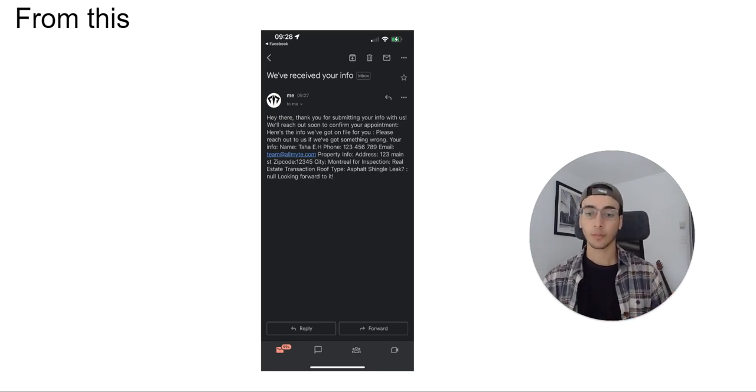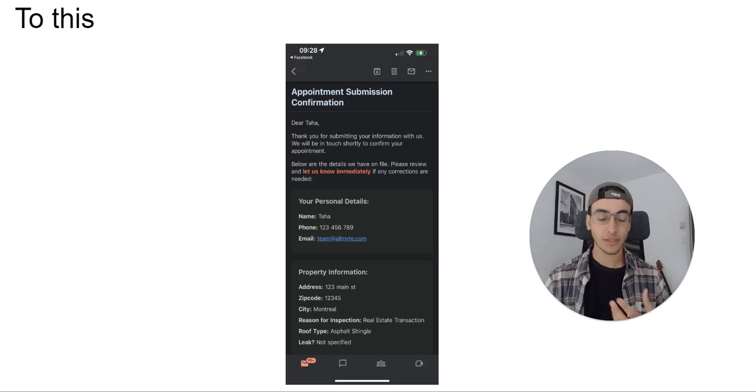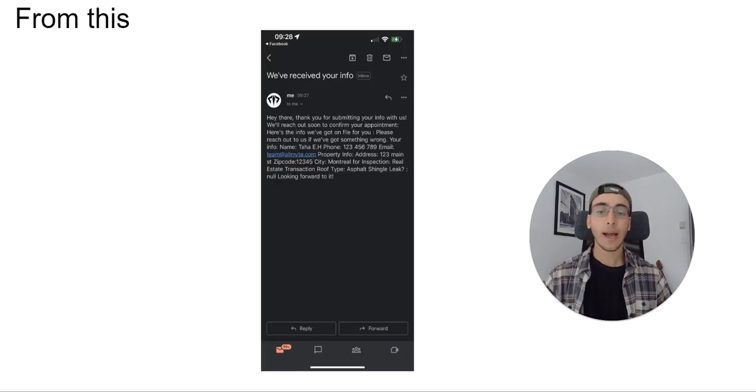Now, how can we make something go from this to this? Which seems so much more professional, as if there was actually time put into it, and also, more important than everything else, the information that we want to transmit to the user is very clear. We tell them, hey, look, if this information is incorrect, let us know. I don't even want to read this.